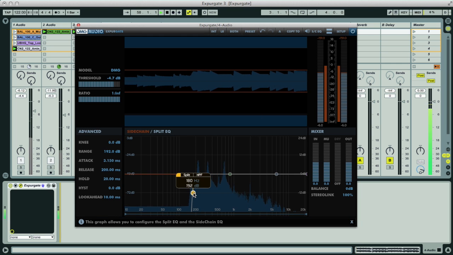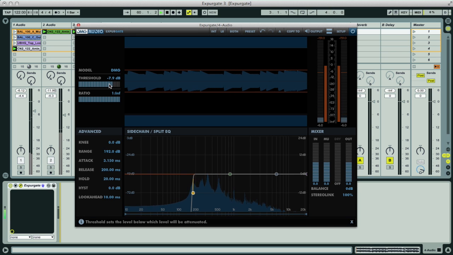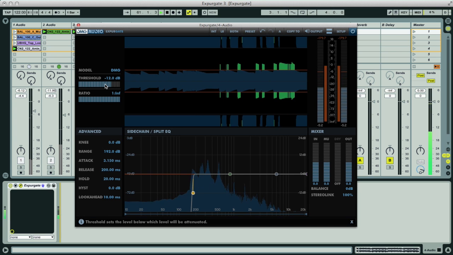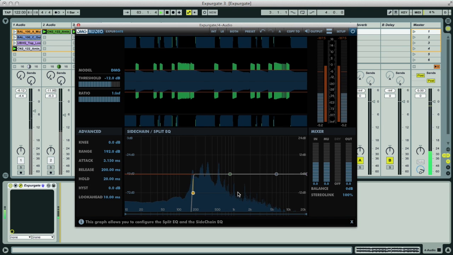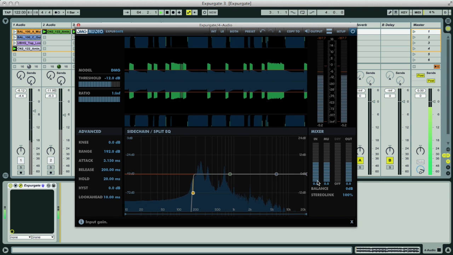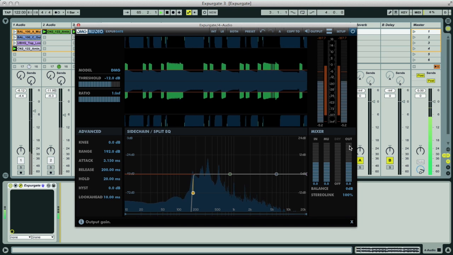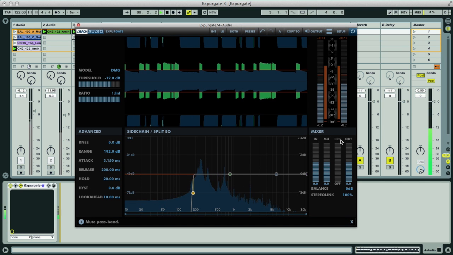And then I can turn off sidechain monitor and set up the gate the way I want on the split EQ band. Then when I've got the top end right, I can bring back in the ungated bottom end by unmuting the dry slider.